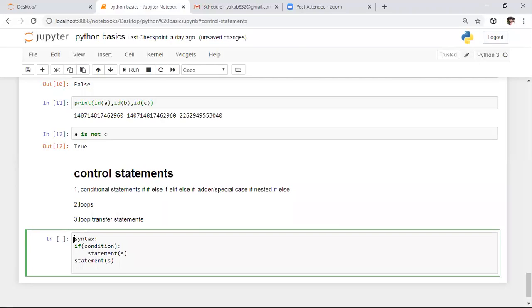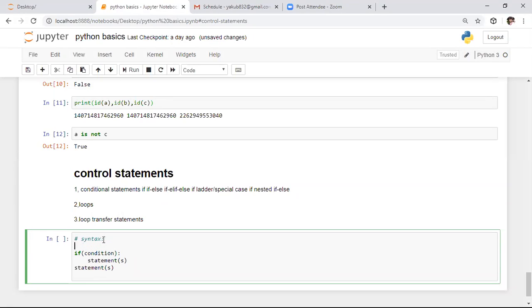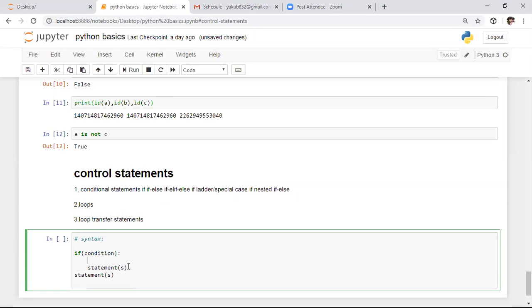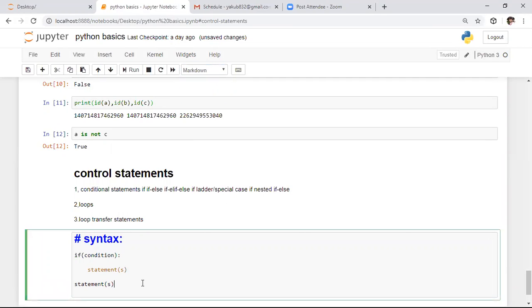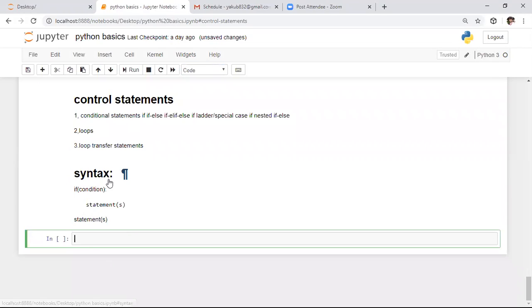I want to keep this in the markdown option. That means I want to keep this as a text option. So I'm doing this, and here I'm keeping the markdown option. So here it is, the syntax of the if condition.